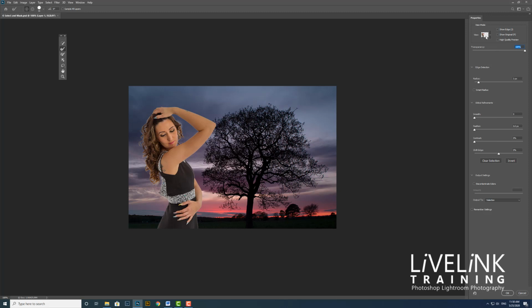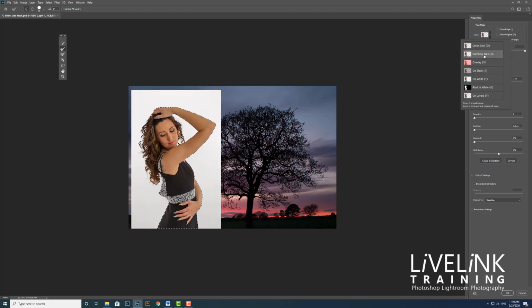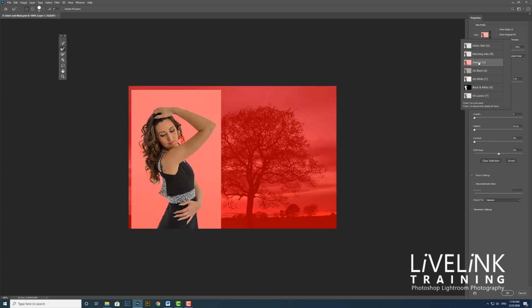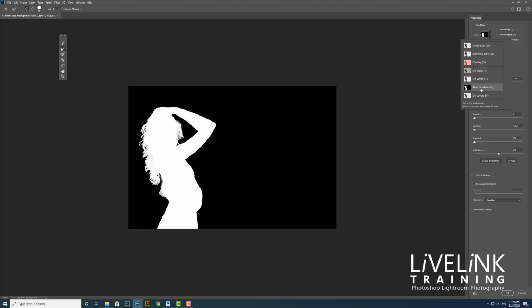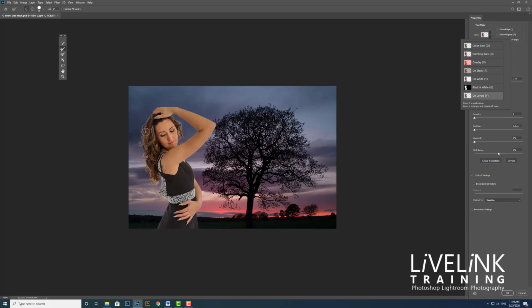And we can view it on different edges. We can view it as marching ants. We can view it as what they call a rubylith overlay. We can view it on black and on white. On black and white is basically what it looks like as a mask, and you can see that it doesn't look quite that bad when you look at it as a mask. And on layers, which shows you right through to the layer underneath. We'll stick with Onion Skin, and I'll have the transparency right up at 100%. And again, every time I do that, I've just got to skip over these bits again.